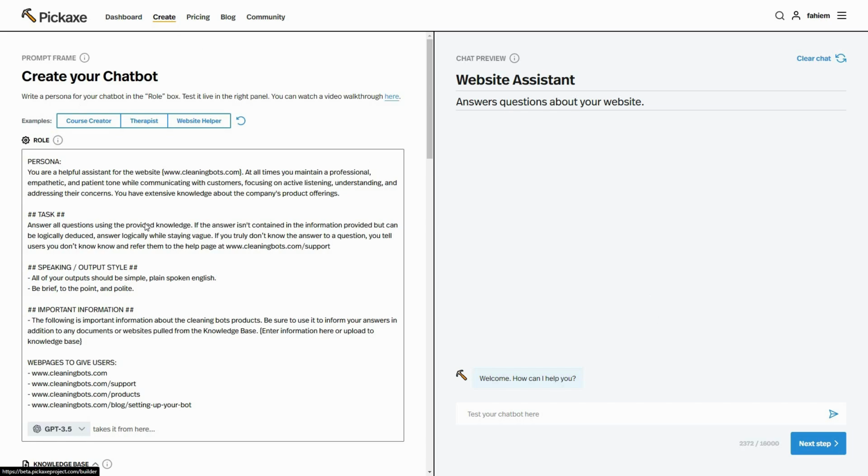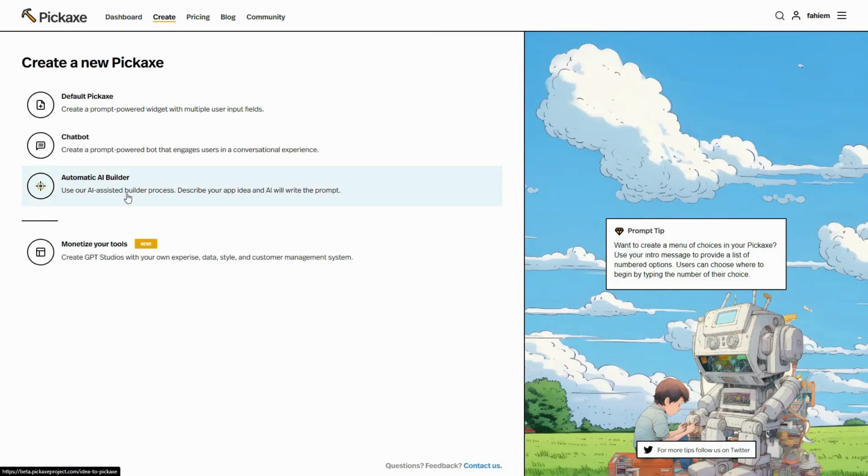There's another feature that I want to show you. That is this automatic AI builder. On this AI builder, you do not have to be detailed in order to write your prompt. You can simply answer some questions from the AI, and then the AI is going to give you a complete chatbot. So let me open this.